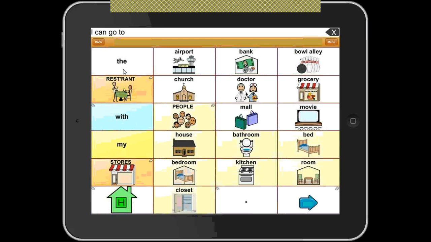What it means is basically when you press a button and then the button changes to the next logical word that you would say in the sentence, or a nearby button may change to a next logical word that you would say in your sentence construction. The airport. Now I have a sentence. I can go to the airport.